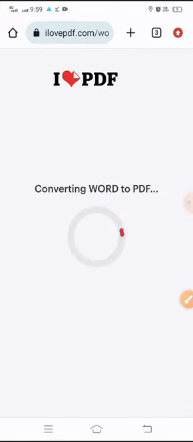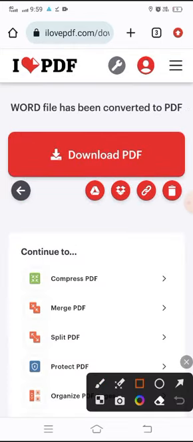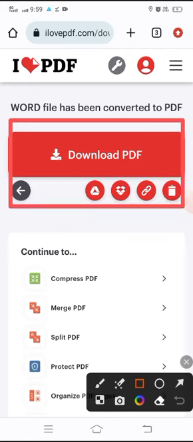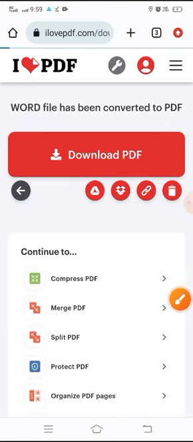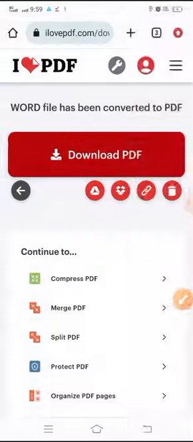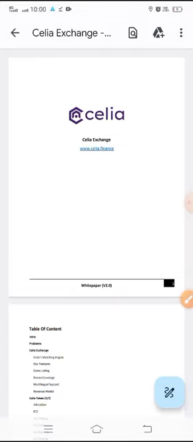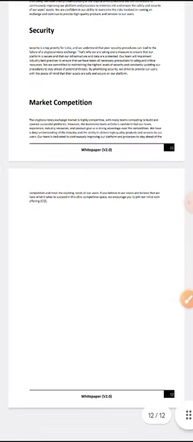Converting Word to PDF. So now we can download this file in PDF format. Click on the download button and your file is ready in PDF. So in this way you can convert any Word file into PDF.